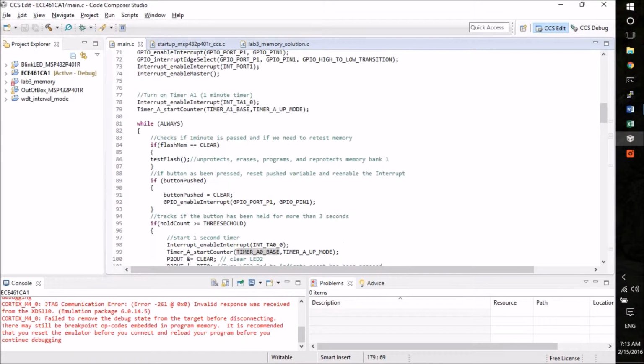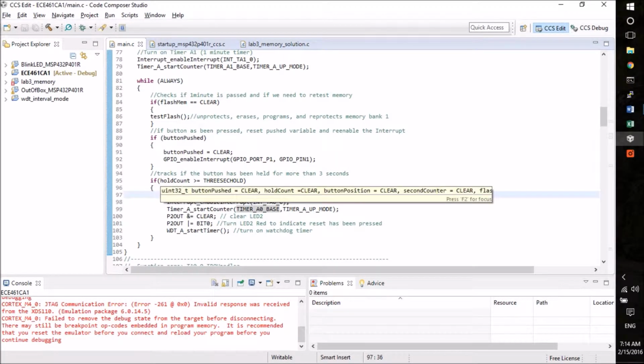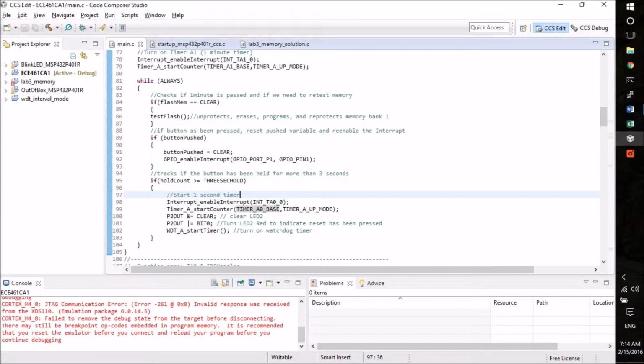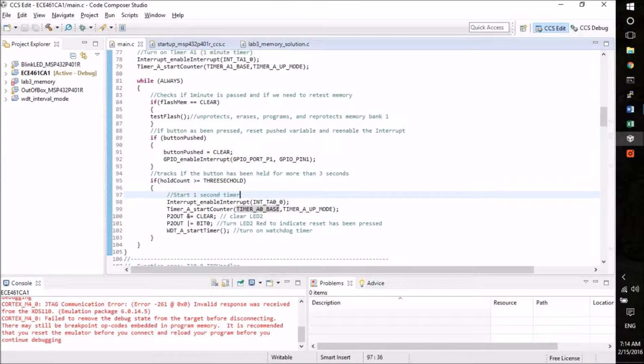So if we go back to our main function, after test flash is called, we're going to check if the button was pushed and just enable the interrupt if it is. I'll talk more about the button interrupt in a minute. And then we're going to check the value hold count, and I'll explain how this variable increases in the button interrupt, but mainly this is checking to see if it has gone to 3 seconds, and if it has, we're going to enable our timer A0, and we're going to turn on a red LED.